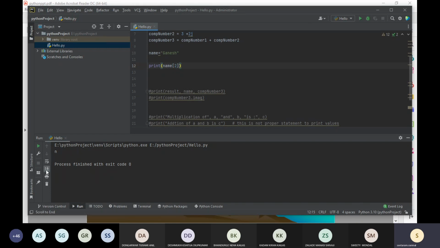What does it give? N. Why is it giving N? 0, 1, 2. The first character is the 0th index, the second is the first index, and the third is the 2 index. So name of 2 means the second index, 0, 1, 2. So what is the variable at index 2? Only n. Therefore, whenever I write print name of 2, it gives an n here.